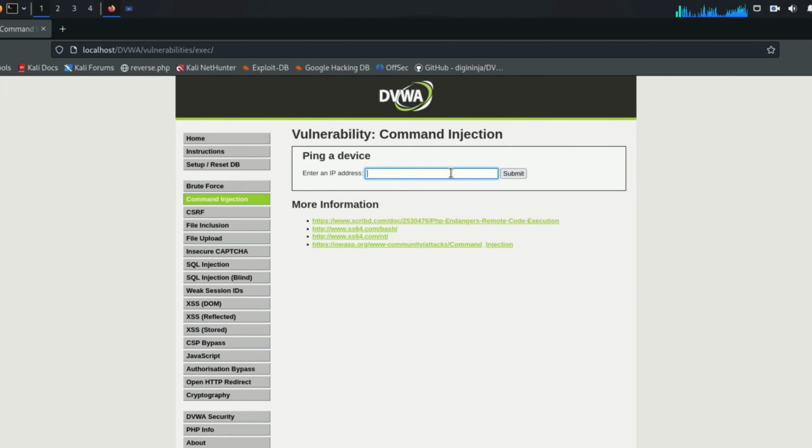A command injection vulnerability occurs when an attacker can execute arbitrary commands on a host operating system via a vulnerable application. This typically happens when the application passes unsafe user-supplied data, such as form inputs, to a system shell. Don't worry, I will explain it.